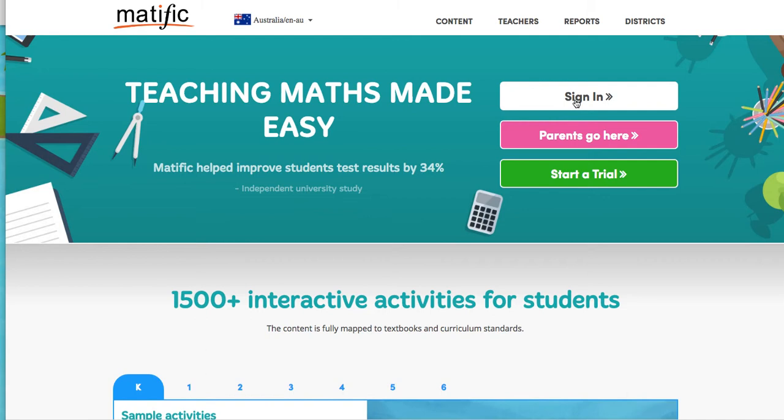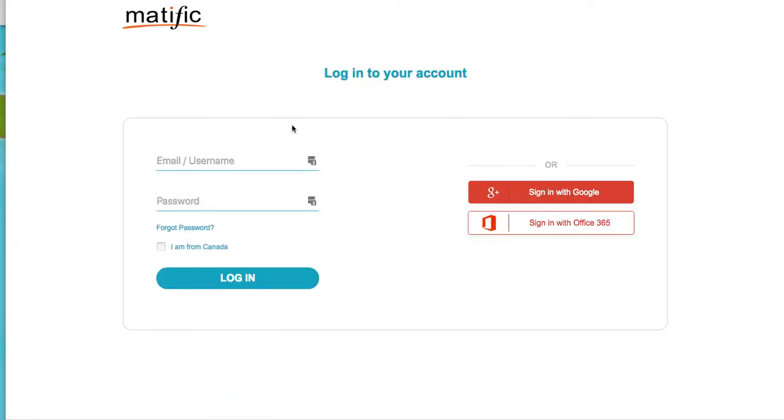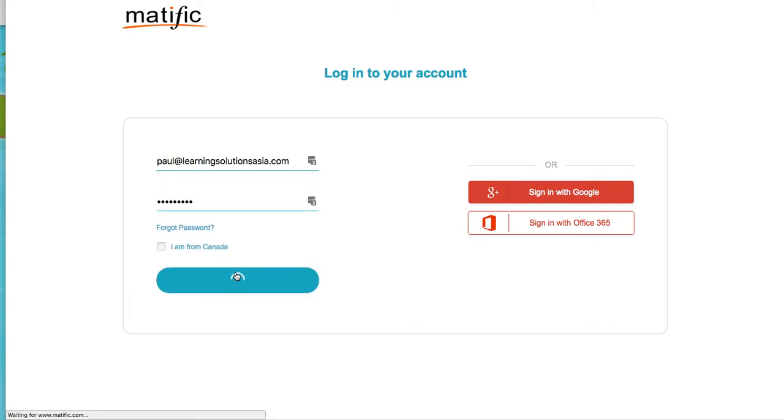I'm just going to click on the sign in button. And as you can see here, if I've registered with Google or with Office 365, I can use those single sign-on features here if those email addresses support that. But I'm using LastPass, so I'll just drag up my email address here, log in, and basically I'll go into the teacher side of the account.